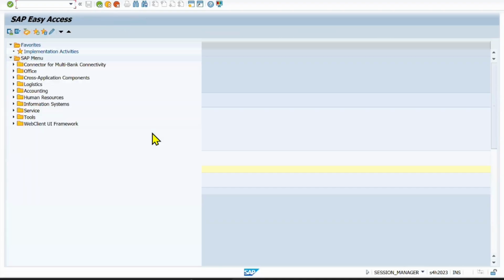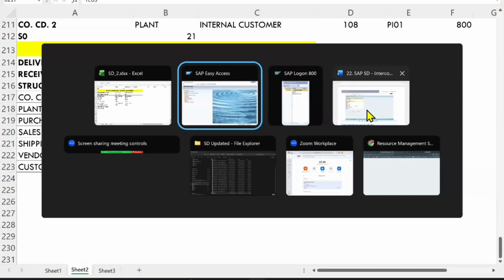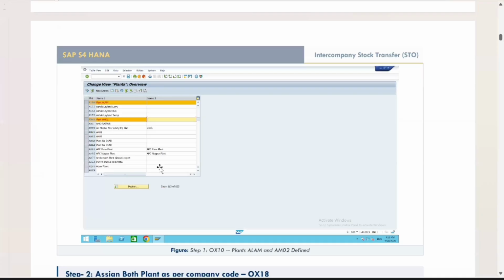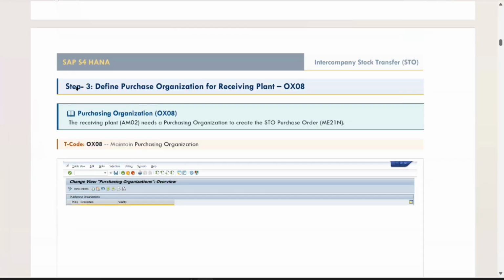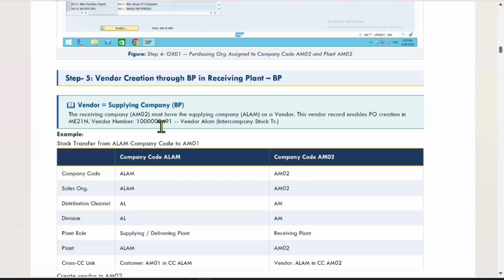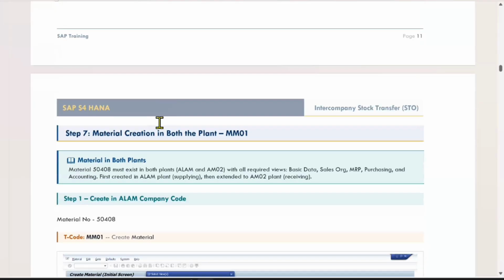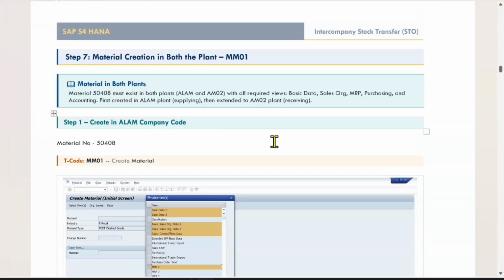Now let me open this. We have created all this. Assignment we have done. Purchase organization for receiving plant. Assign purchase organization. All the assignment part also we have done. We have created our enterprise structure. Now we will have to create the material in both the plants.